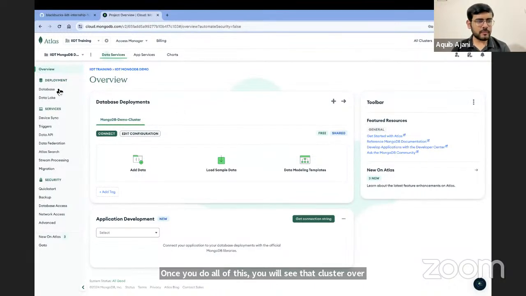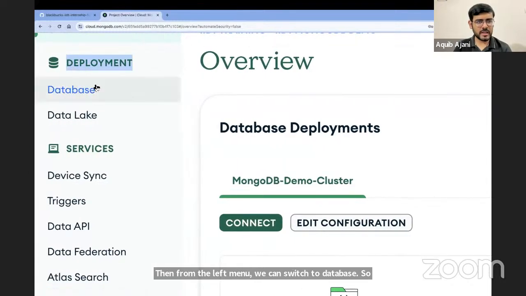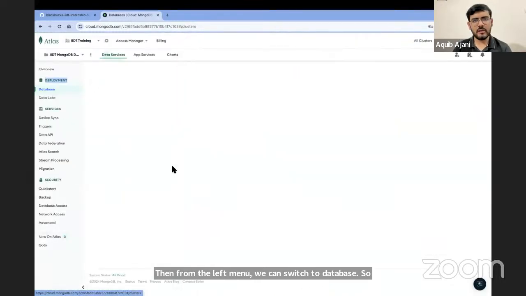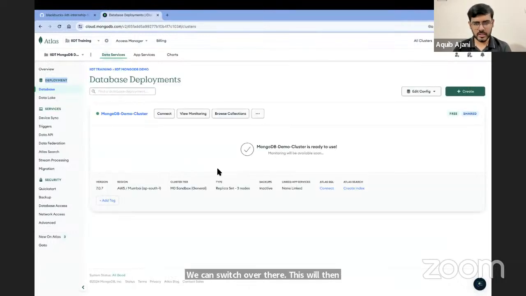Then from the left menu, we can switch to database. So again, under deployment section, the first option, database, we can switch over there. This will then show us some statistics. So as soon as you connect to the cluster, it will start showing you some stats.